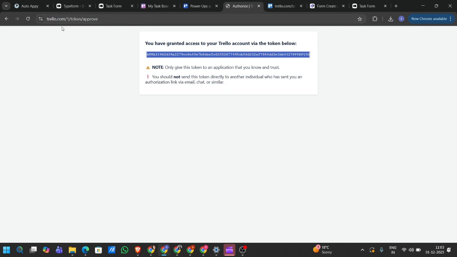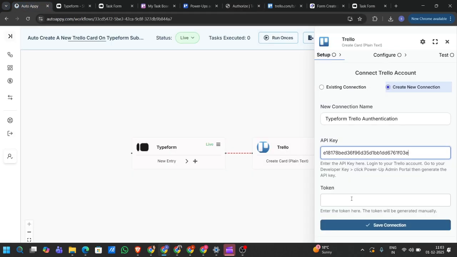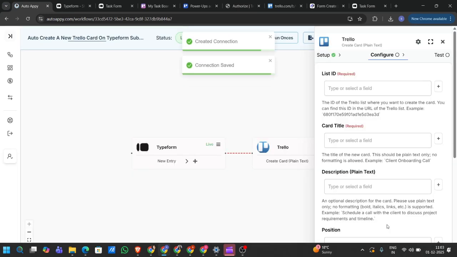So I'll just copy that. I'll go to Auto Appy, and in the token I'll just paste it, and then I'll say save connection. So here you go, we have already created a successful connection here. Now it is asking us for a list ID.